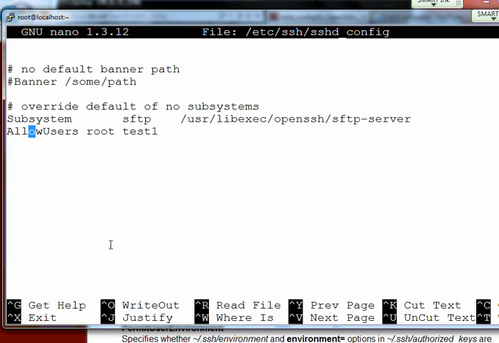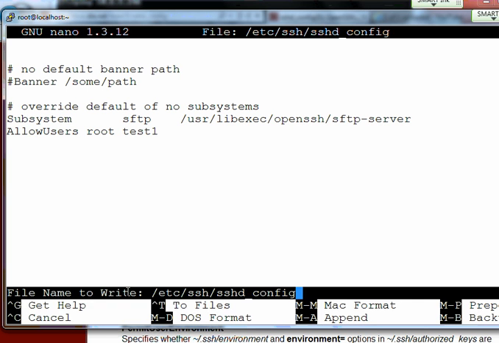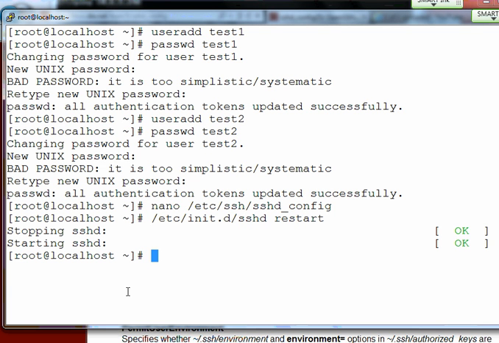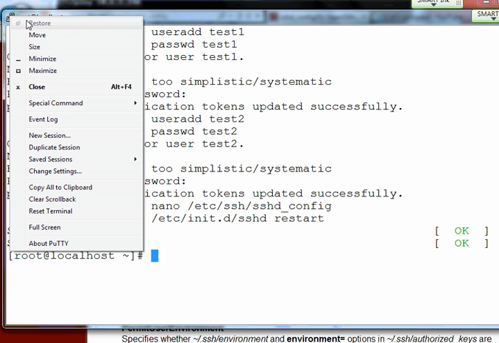So I'm going to save: Control O, enter, get out of there, and restart the SSH service. How many users do I have? Root, test one, and test two. Now I'm going to right click in here and duplicate a session.